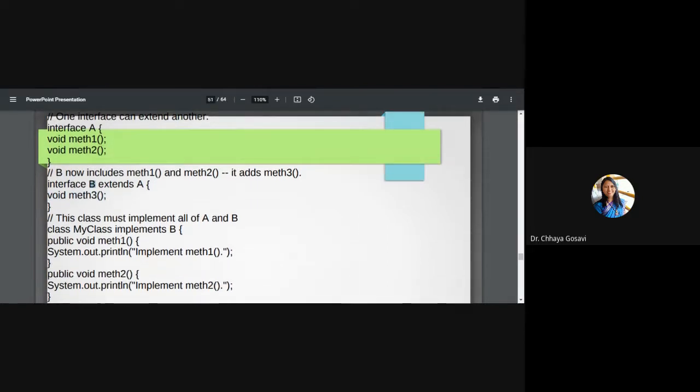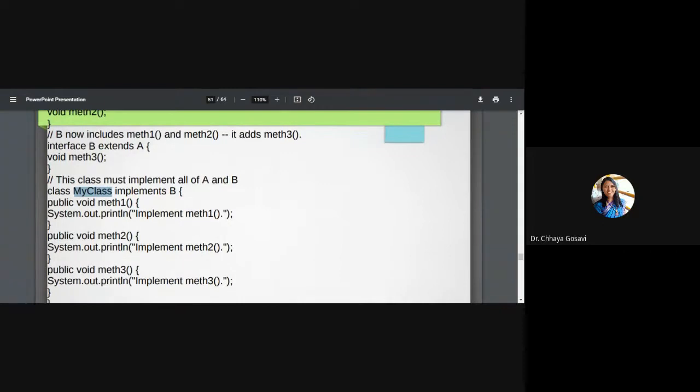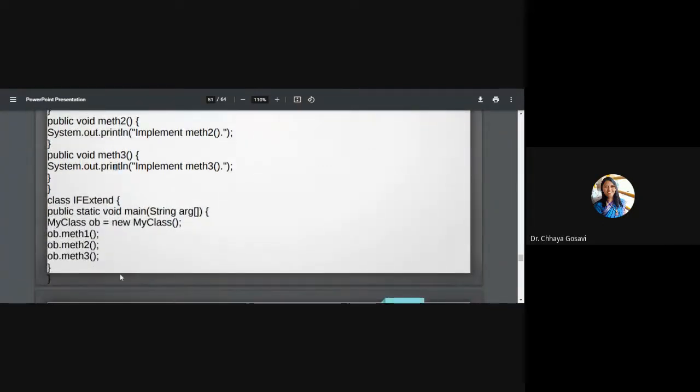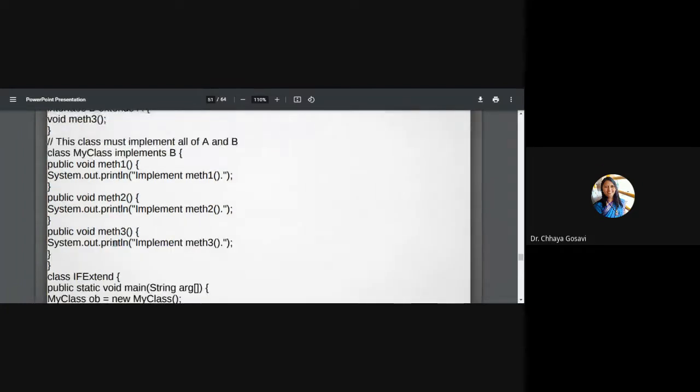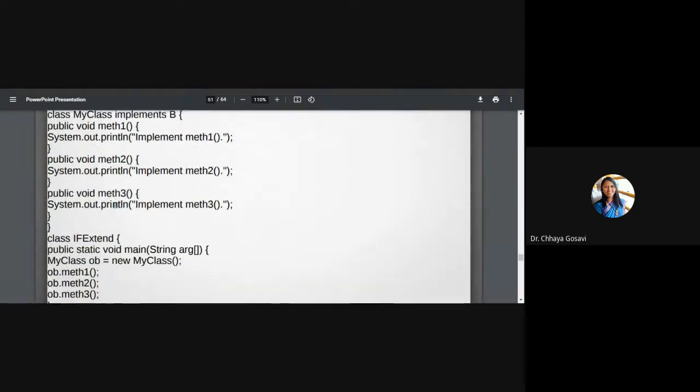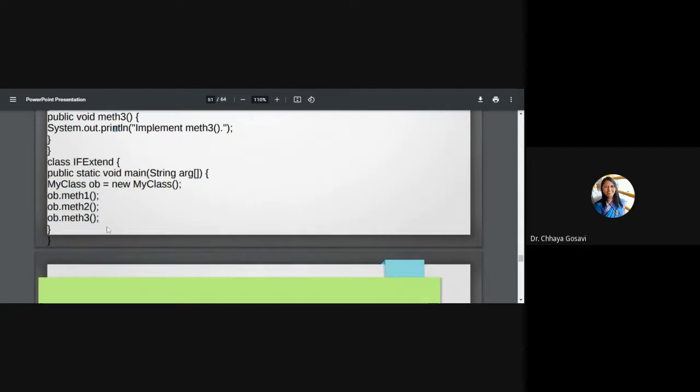And if you have any class which implements B, this class has to implement all these three methods, meth1, meth2 and meth3. When you create an object of this class, MyClass, B b is equal to new MyClass, and you can call these methods.